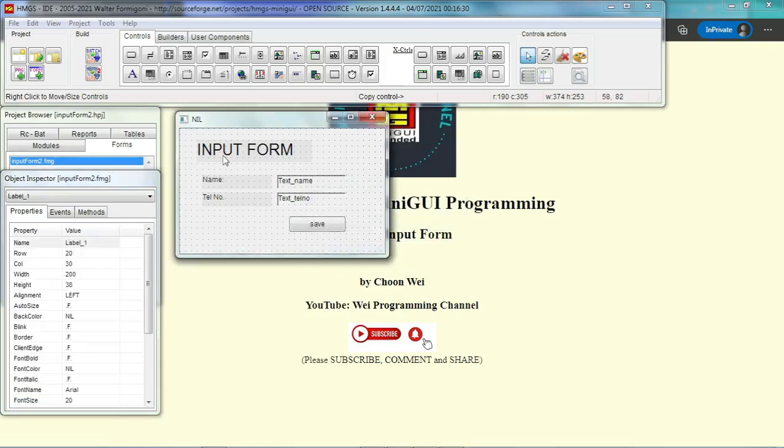And then we create a label called input form, another label name, and another label telephone number. We are going to use the telephone table that we have created before this, and then we have to put two text boxes. The first one we name as text name, the second one as text telno, and then we have to reshape the form so that its size is appropriate, and then we create a button.